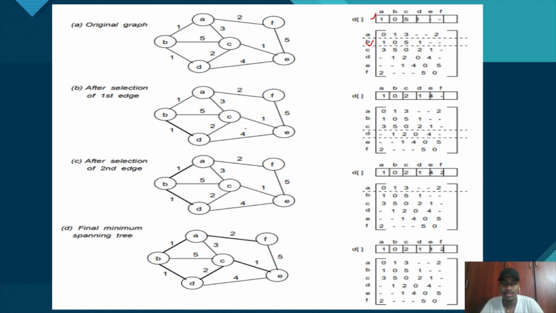Now you can see from D, what are the adjacent edges? BD and DC and DE. From all these, this BD is already selected as an edge. So you have 2 and 4. These 2, 4 will be updated here. If you see, this C is updated with 2 and the E is updated with 4.